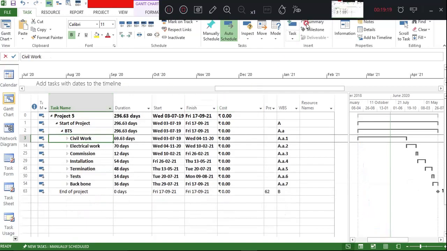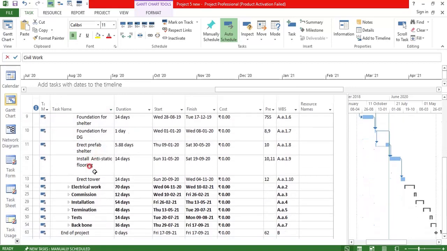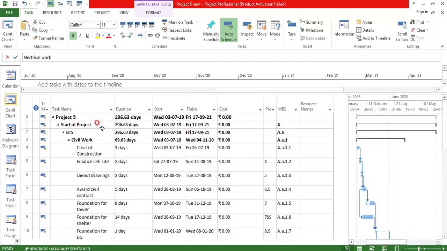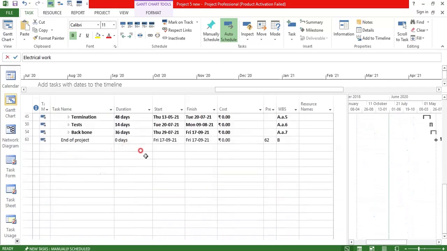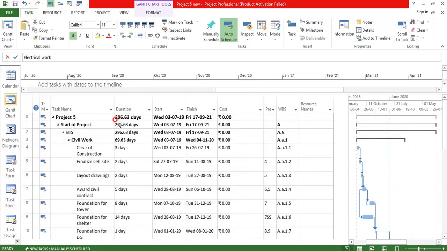Okay, so one more option here, I had also shown you about the summary task. You can check here. So this is called your start of the project, BTS, civil work. These are called your summary tasks. Under this, whatever you have is called your activities. Your start of the project and your end of the project are milestones. You can see here I have got the start of the project as some days because I have considered that as a summary task.